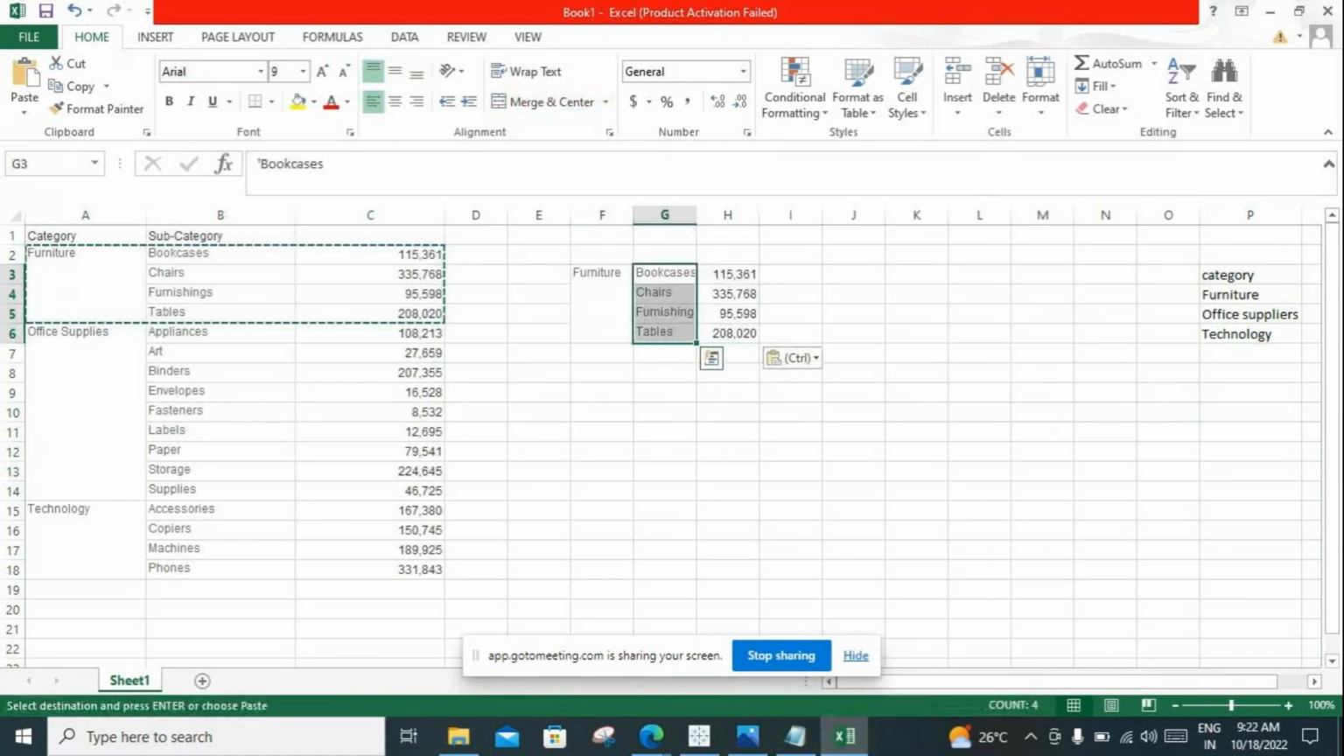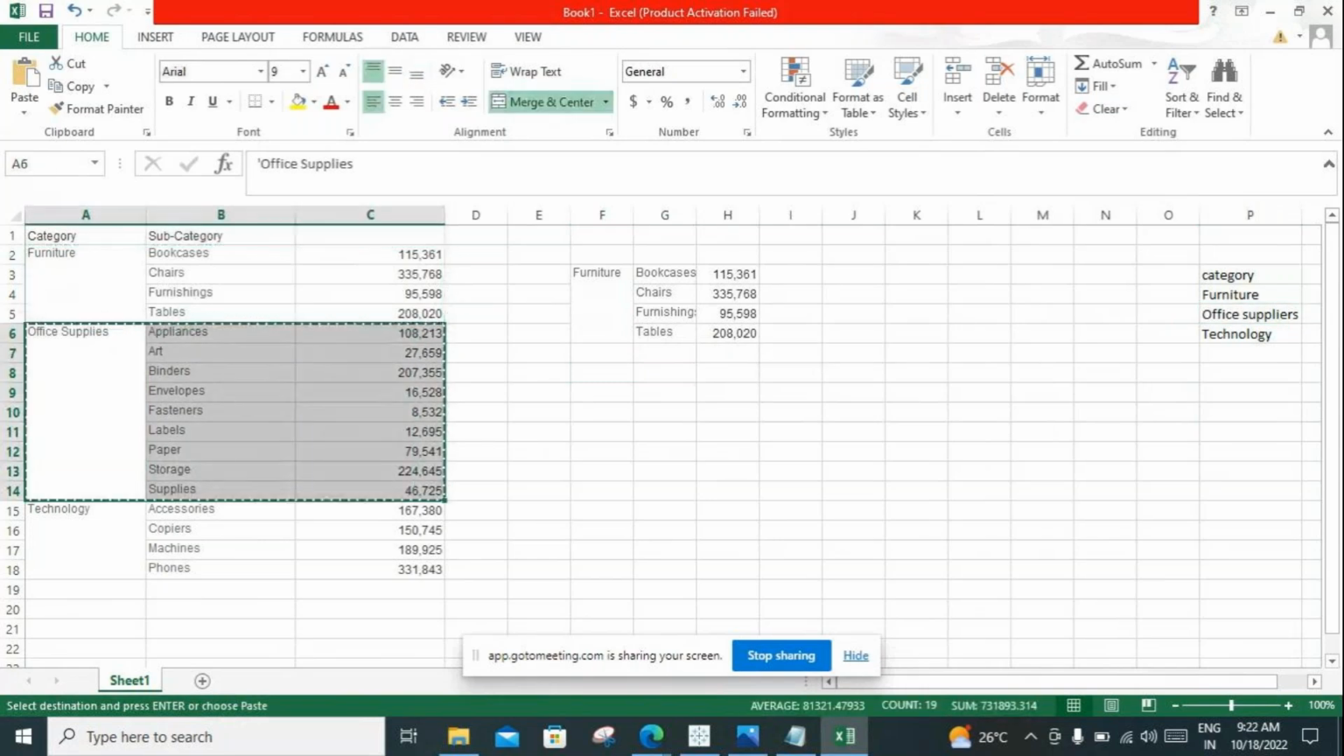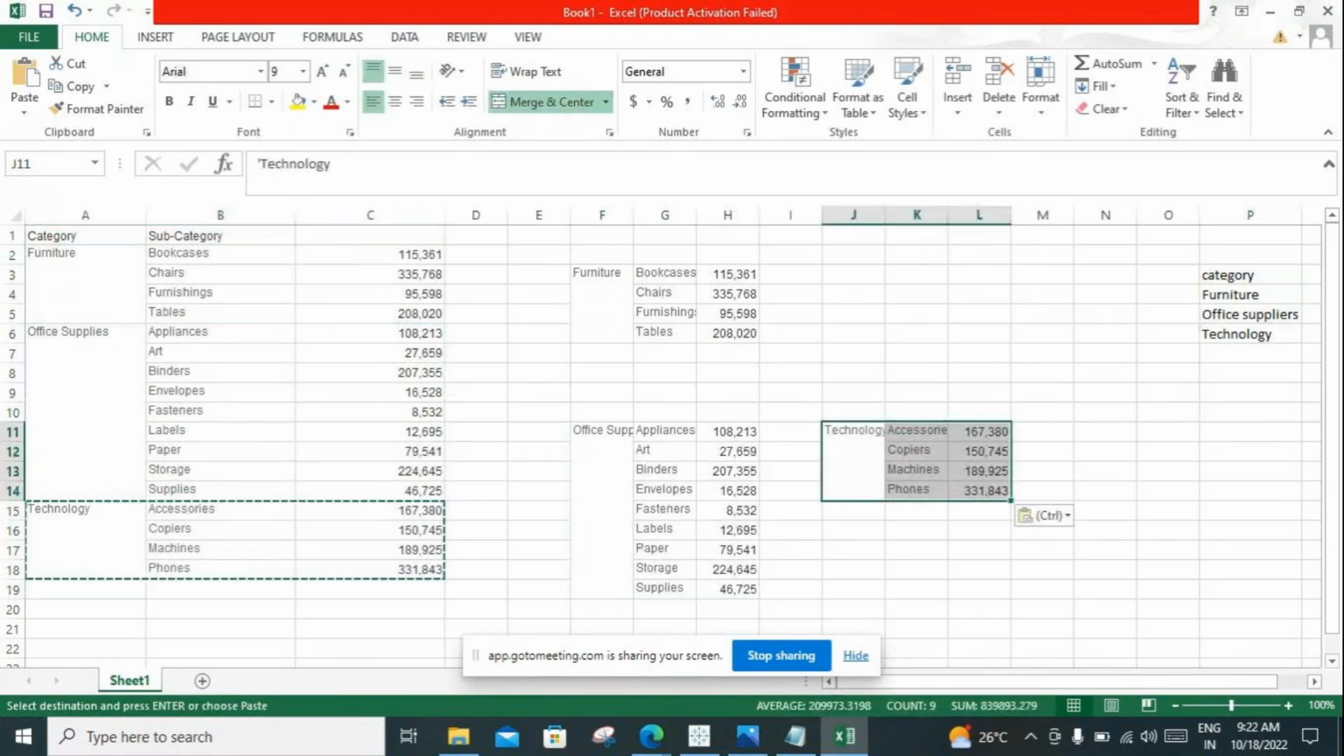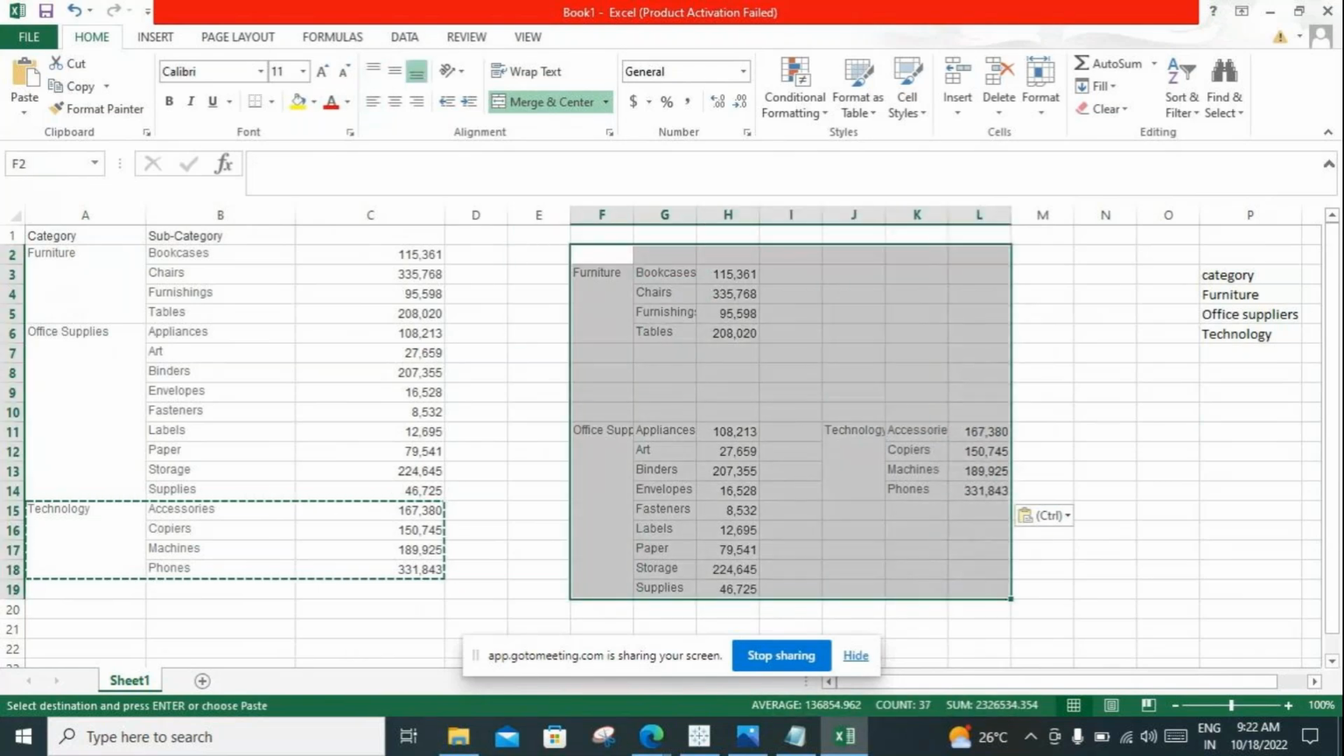Okay, so this I can get. When I select office supplies, I want to get the office supplies-related data into the output. If I select technology, I want to get the technology-related data. Is this clear? Clear or not? Please respond to me. Don't be silent. Yes, sir. Yes, sir.